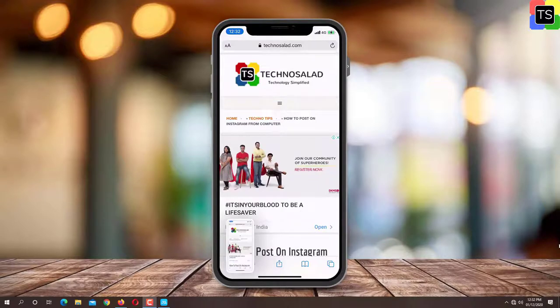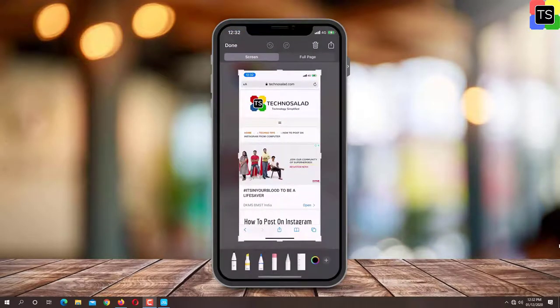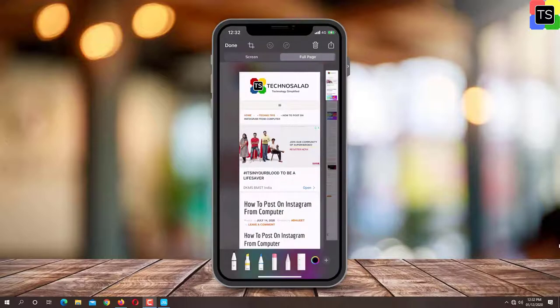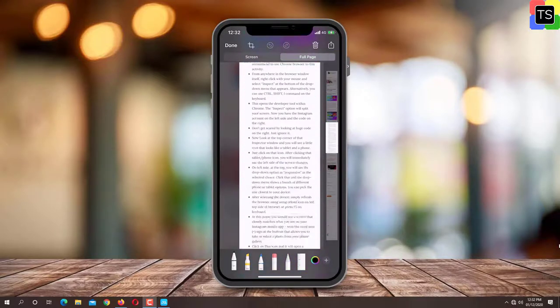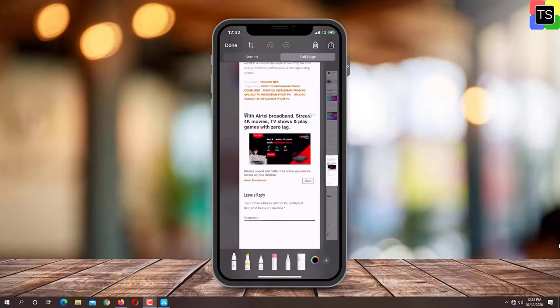Now tap on the screenshot. Now on the screen, tap Full Page. As you can see, we have taken a screenshot of the entire web page.